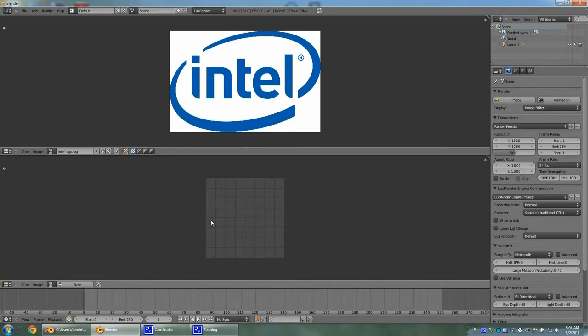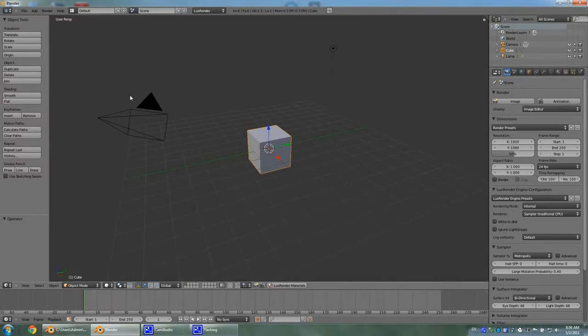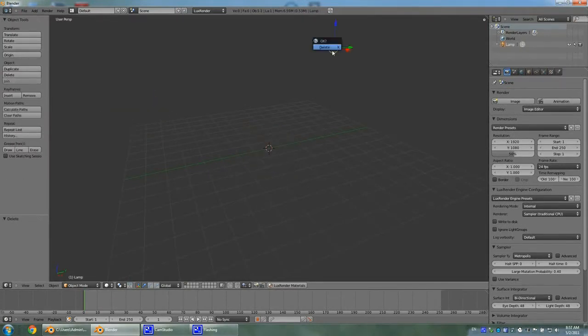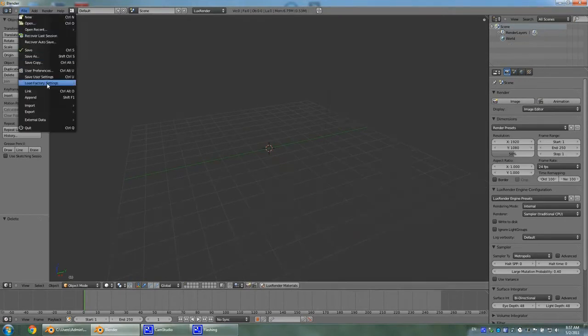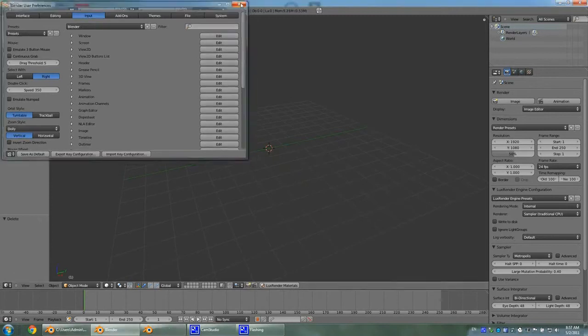bcwebstudio.ru tutorial page. Today we're going to be creating a 3D visualization of Intel logotype using splines or curves, and we'll render this whole beauty in Luxrender. So let's get started. First of all, I'll load my factory settings. I'll delete this camera, this cube, this lamp. Also I'll go to user preferences, input, orbit style turntable.